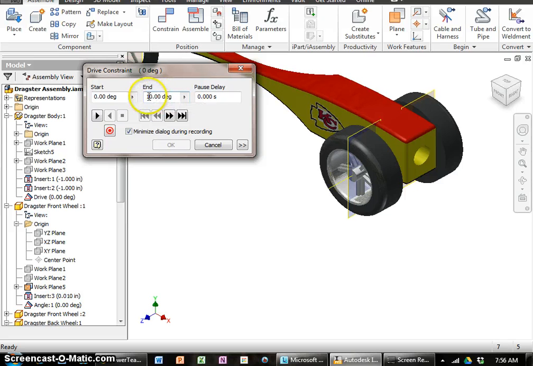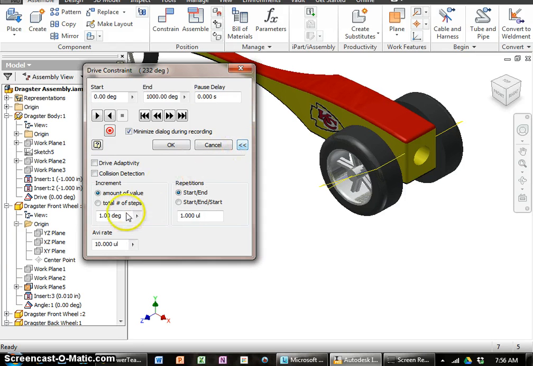So I can change that to a larger number. If I want to spin a lot, I can change that to 1,000. And now I hit play. But if you notice, it's going really slow, isn't it? Okay, so hit your stop button. Next to where it says OK and cancel, right here, you have two right arrows. Those are called more chevrons. If I hit the more chevrons, down here under increment, this is your speed. So your increment is your speed.